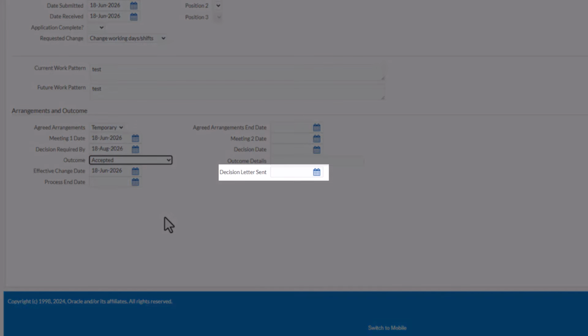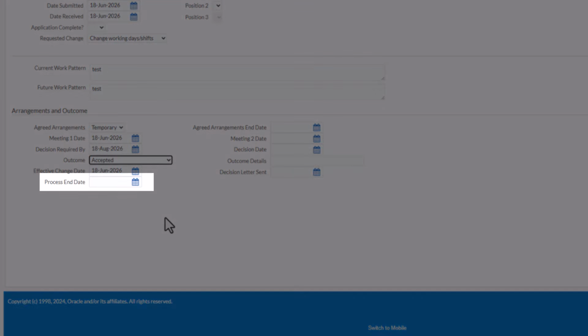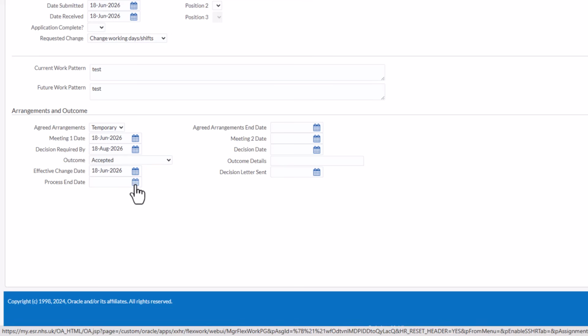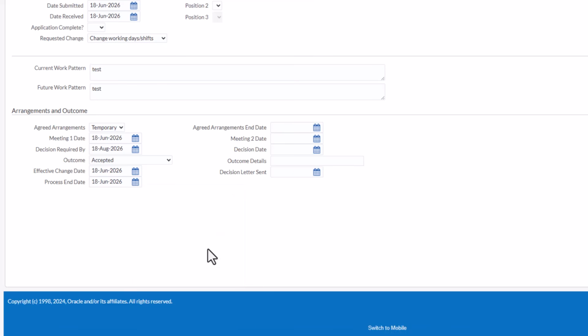The decision letter sent is the date on which you sent the formal outcome letter to the employee. The process end date is when the process formally concludes. So once you've made your decision and sent the outcome letter to the employee, you enter the date the response process ended. For example, if you sent the outcome letter today, you would enter today's date.